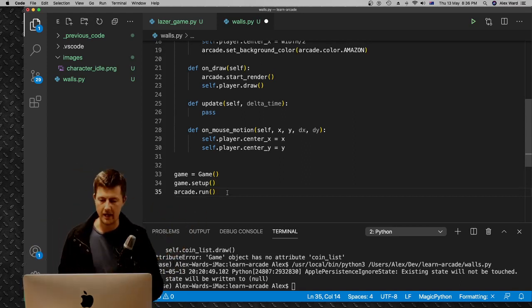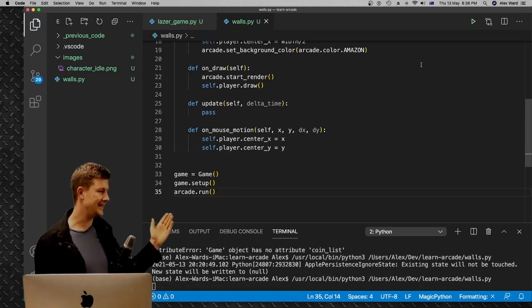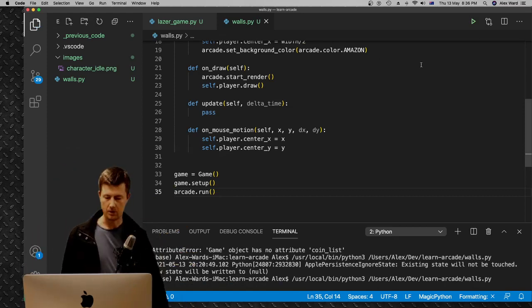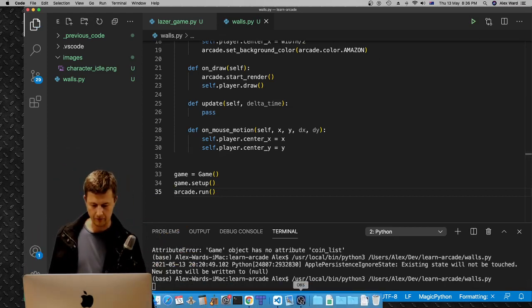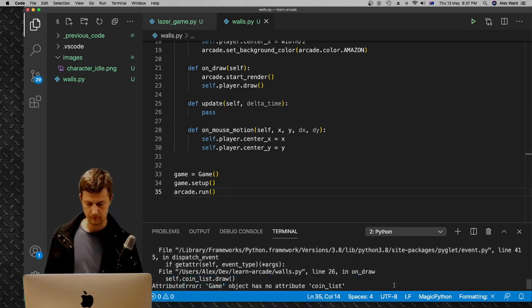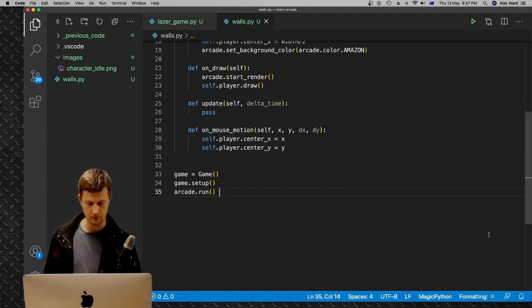Our plan today is to get some walls in here. What have we got so far? So we're running it, and hopefully it should boot up for us. Potentially. Let's kill that terminal.